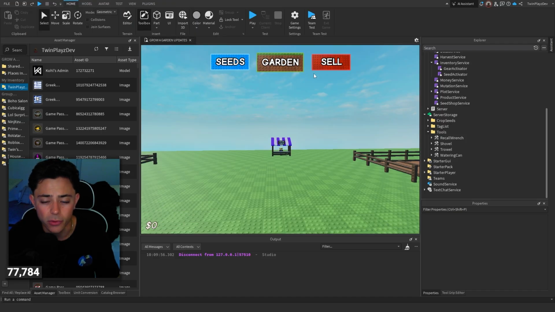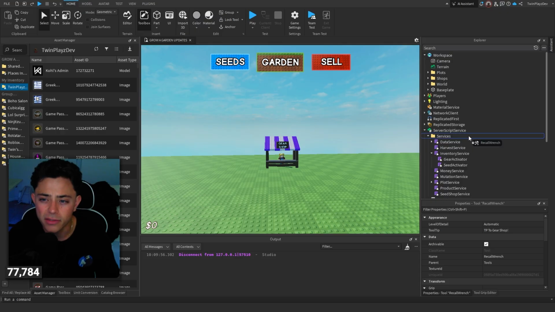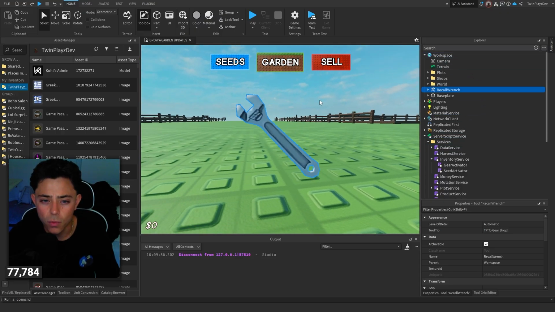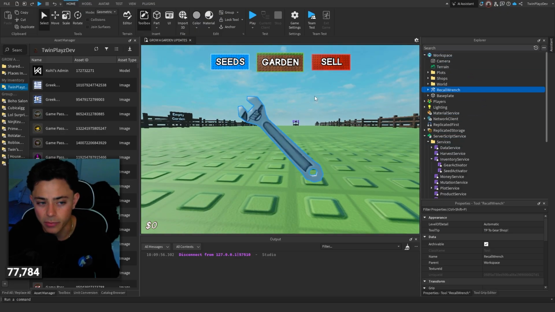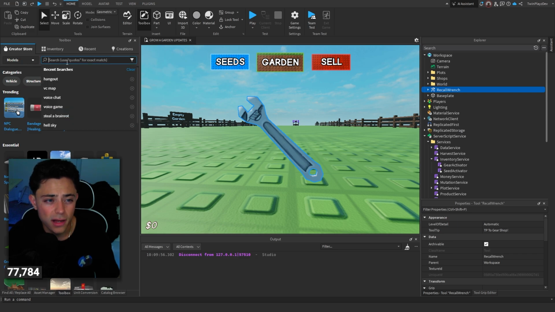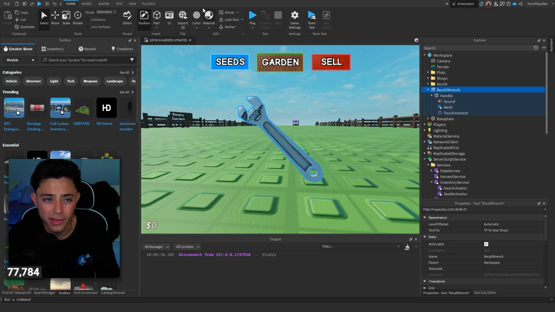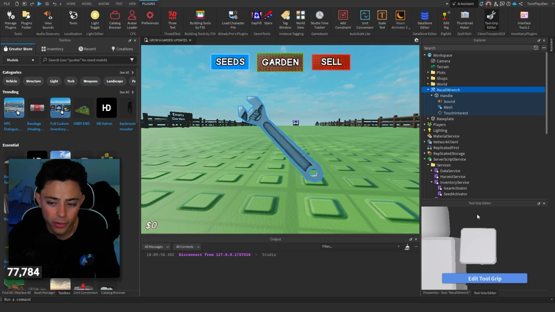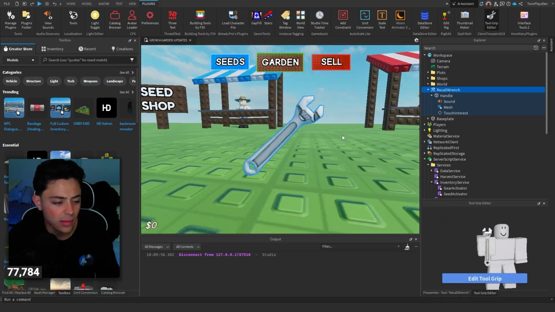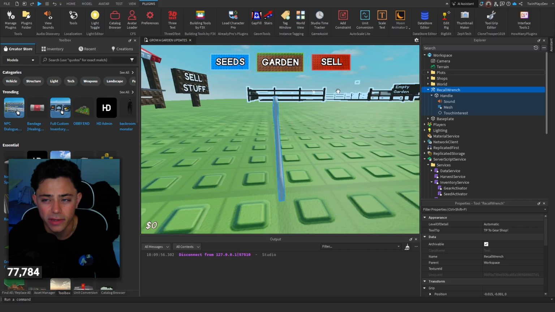It's actually super simple. Like we said in the last video talking about gears, if you want to customize this, it's also very simple to do. You just go to toolbox. Depending on how you want to make it, you make a part and you can weld everything together. There's a tool grip editor plugin I recommend getting. If you don't have that plugin, there's also many more plugins out there.